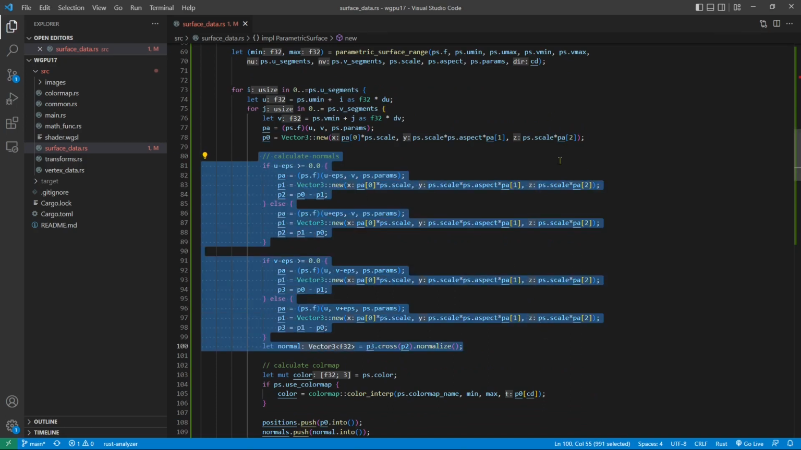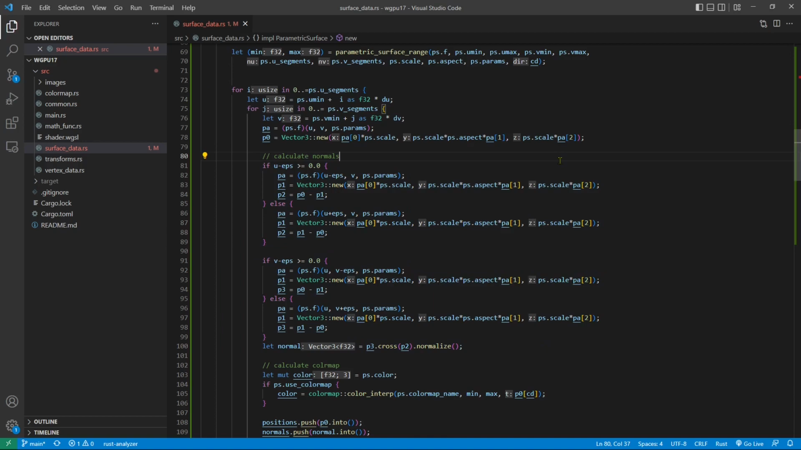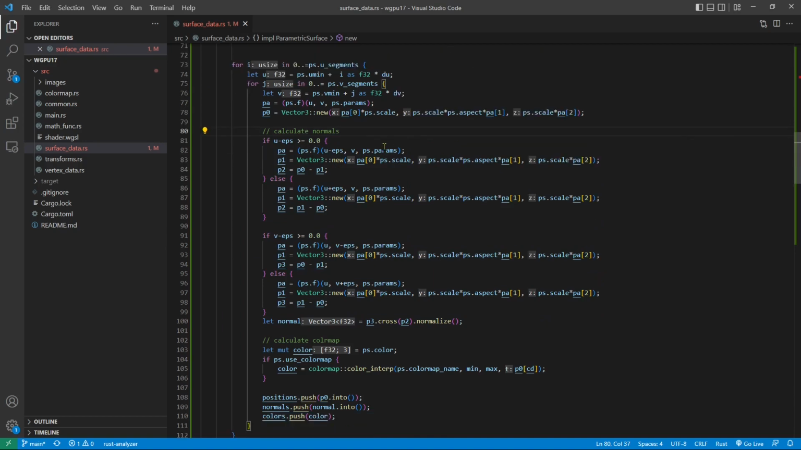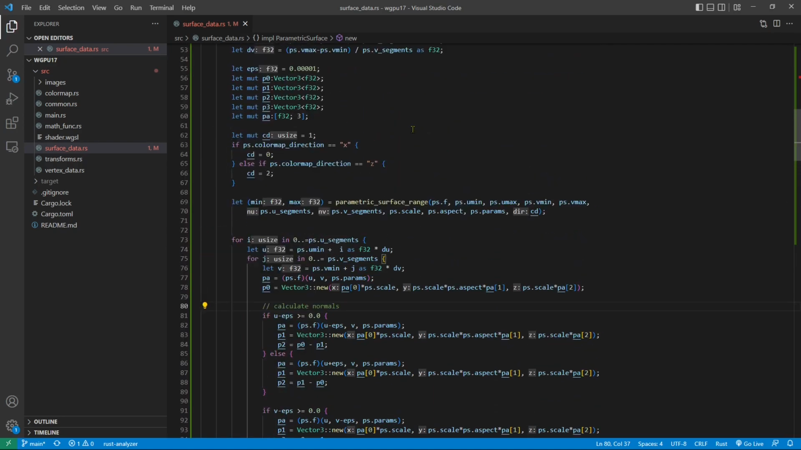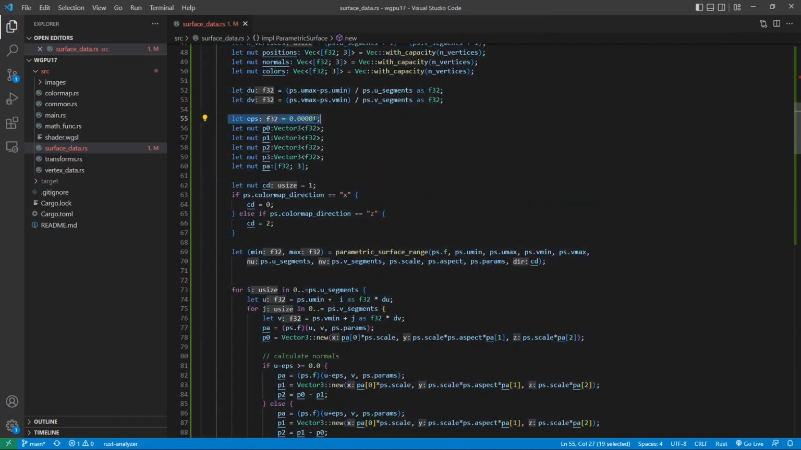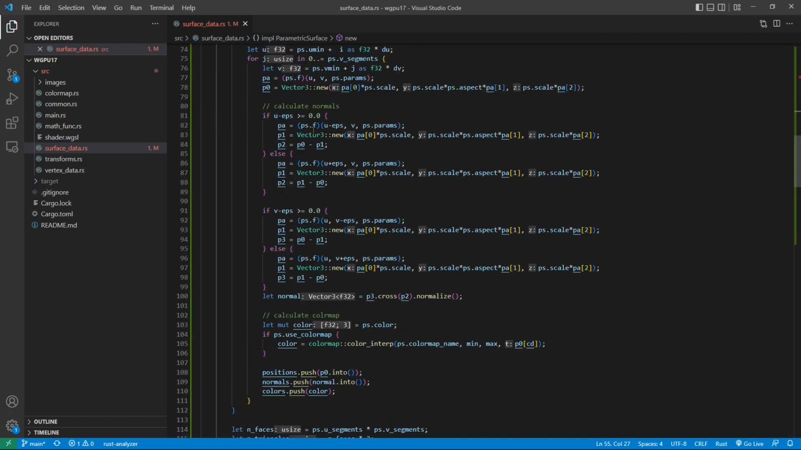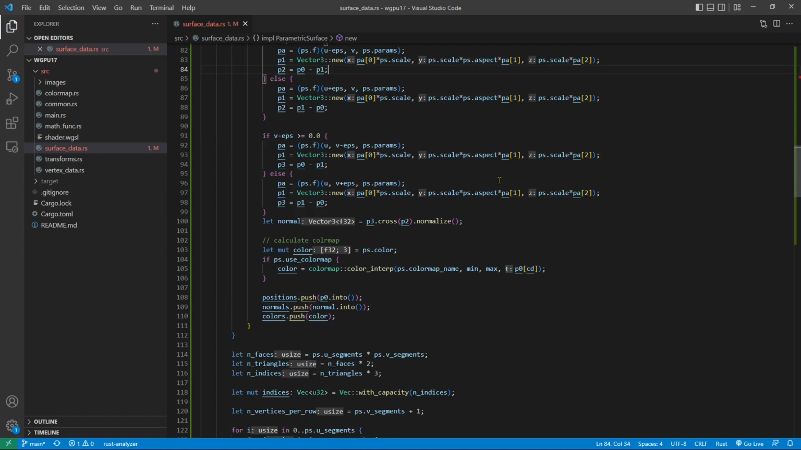This just uses the methods we discussed previously. You can see we define a small number EPS, 0.00001. So if we take u minus EPS or u plus EPS, we get the other vector P2. Similarly, we can define along the v direction. You can see P3 is v minus EPS or v plus EPS.